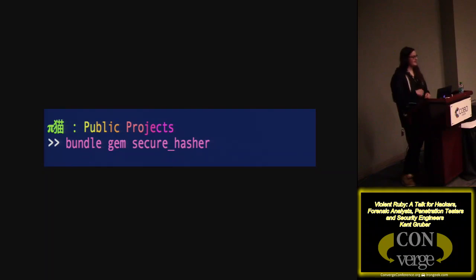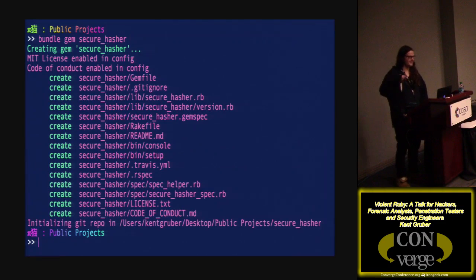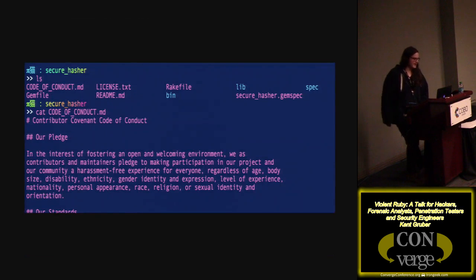So basically, we're going to make something called a secure hasher. It's going to be a non-secure hashing thing. Anyway, we're going to get into it. So bundling the gem, this is going to be the name of the gem, and it creates a bunch of directories for you. This is where your code is going to live. And so we go inside of there.